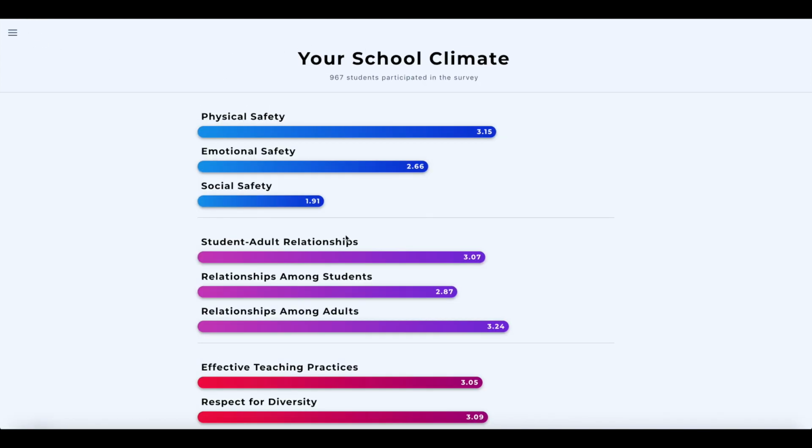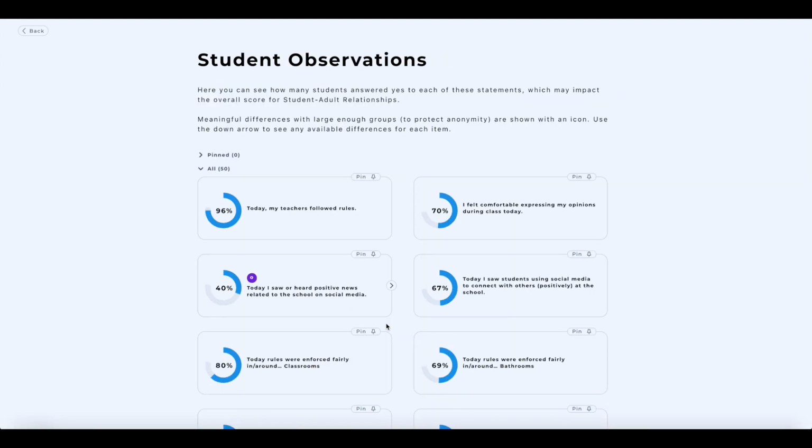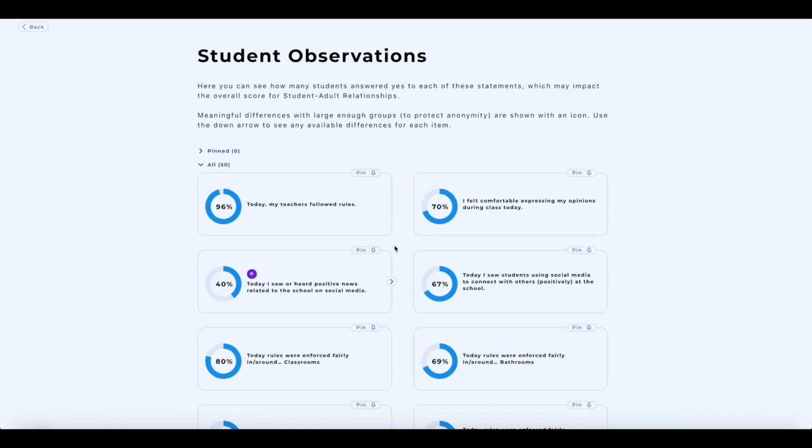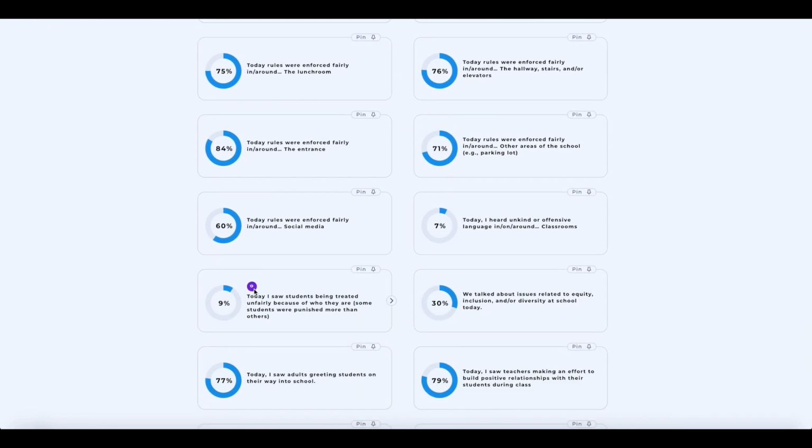The last thing I'd like to show you is another feature inside the observations. This time I'll click on student-adult relationships and then the observations that are related to the student-adult relationship scores. For a few items, you'll notice there's an extra indicator, this purple circle. That means that there's more to the story here. So we see 9% of students overall said yes to this item. Today I saw students being treated unfairly because of who they are.